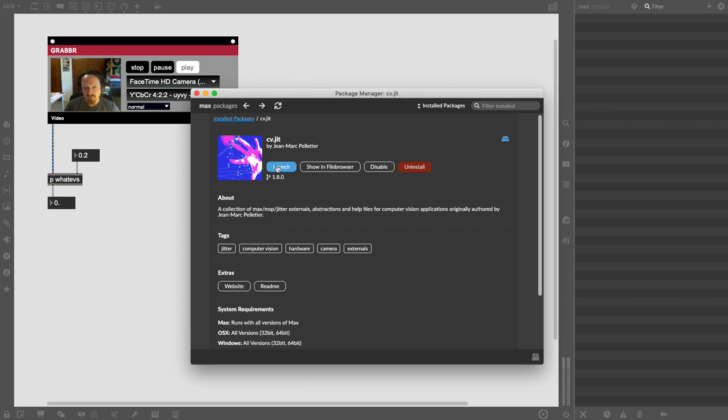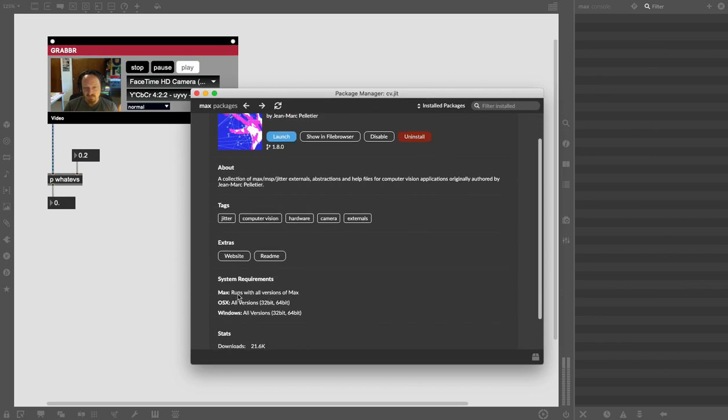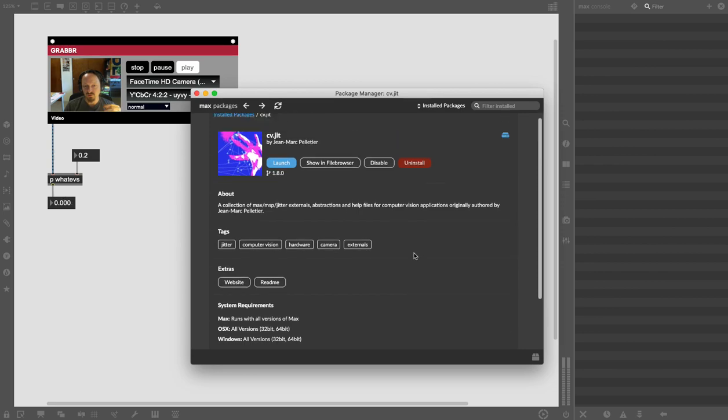I already have this installed so I can launch it, but you'll probably see an install button here. So you can click install. It will download, think a little bit, and install the patch. It might ask you to restart Max afterwards, so make sure you save any work that you've done so far. It will also tell you some great stuff here, like which versions of Max it runs with, which operating systems. This is a great one because it works with all versions of Max across both of the big OSs, and whether you're 32 or 64-bit. So that's great.